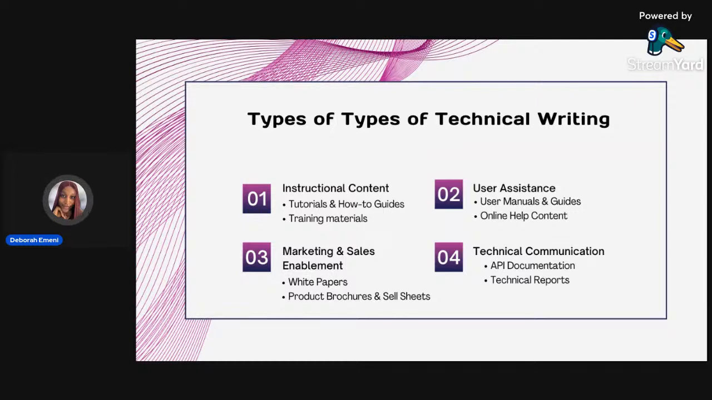So I said that basically these tools that I'm using in this example stand for the different document formats that are used to communicate technical information. On your screen you can see some types. These are categories of the types of technical writing. There are more, but these are the most common ones. So I just listed them out as categories.